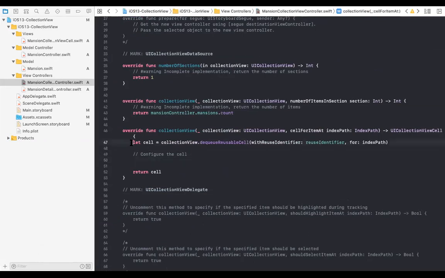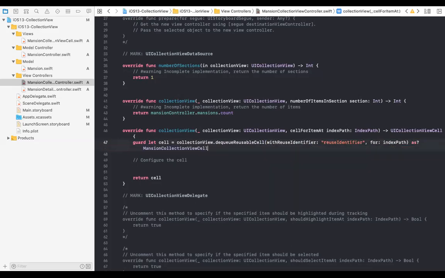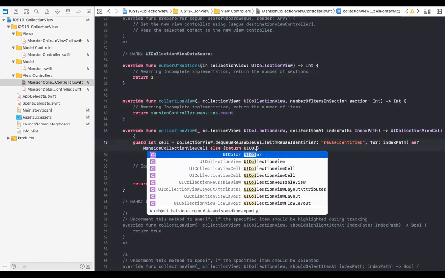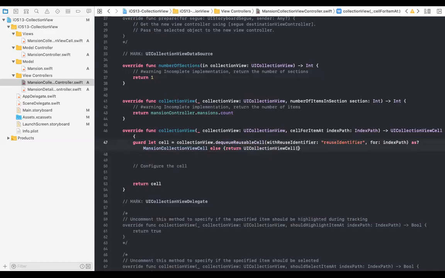And then we have to go back and give that cell an identifier. So we'll say guard let cell for reuse identifier. Just make this a string until we come back if you haven't already. And then we'll downcast that as that mansion collection view cell. Else, put on a new line, else return UI collection view cell.